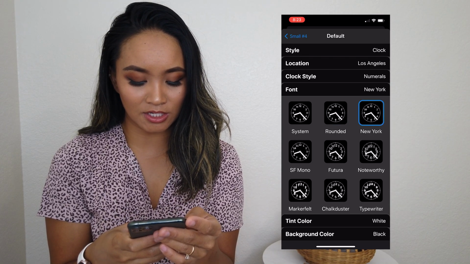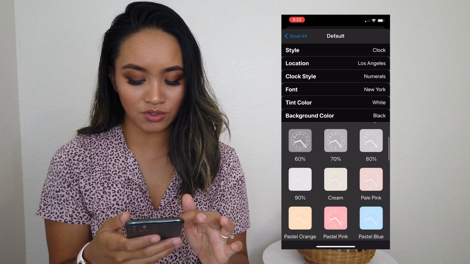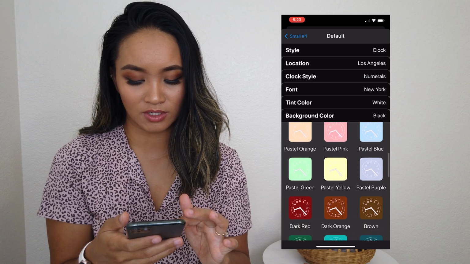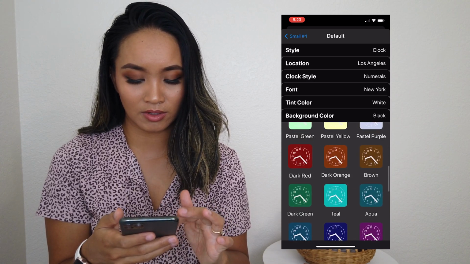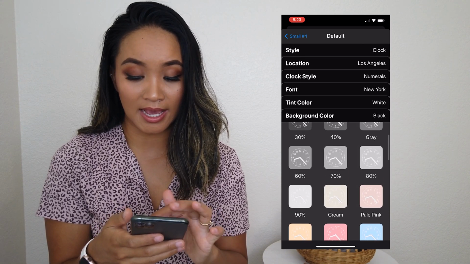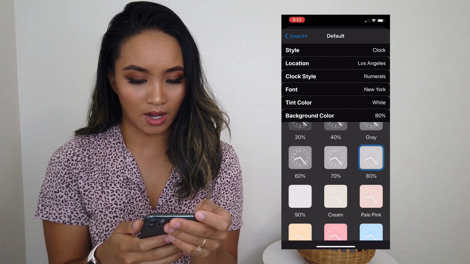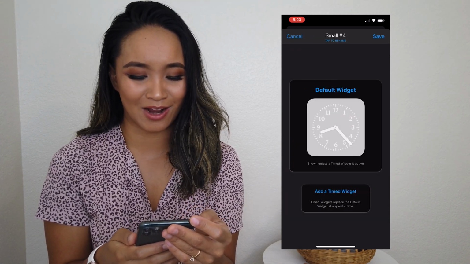And let's go ahead and change the background color. So tap background color, and then you can scroll all the way down, and they have different types of colors, different shades, and things like that. So in ours, let's go ahead and select the 80%. So I want to do that, and then hit small for the back arrow.